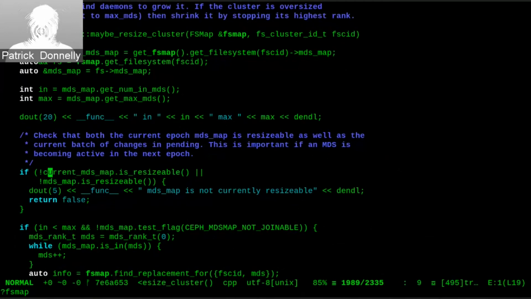So we're just making sure that if either the current FS map is resizable or the pending FS map is resizable. If neither is true, then we're going to say that the MDS map is not currently resizable. We're not going to make any adjustments to the number of MDSs in the cluster based off of max MDS.